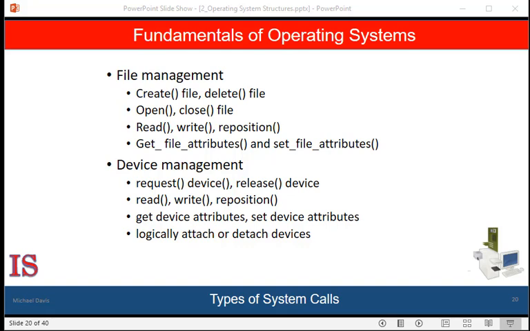Once the device has been requested and allocated to the process, we can read, write, and possibly reposition the device just as we can with files. In fact, the similarity between input-output devices and files is so great that many operating systems, including Unix, merge the two into a combined file/device structure. In this case, a set of system calls is used on both files and devices.